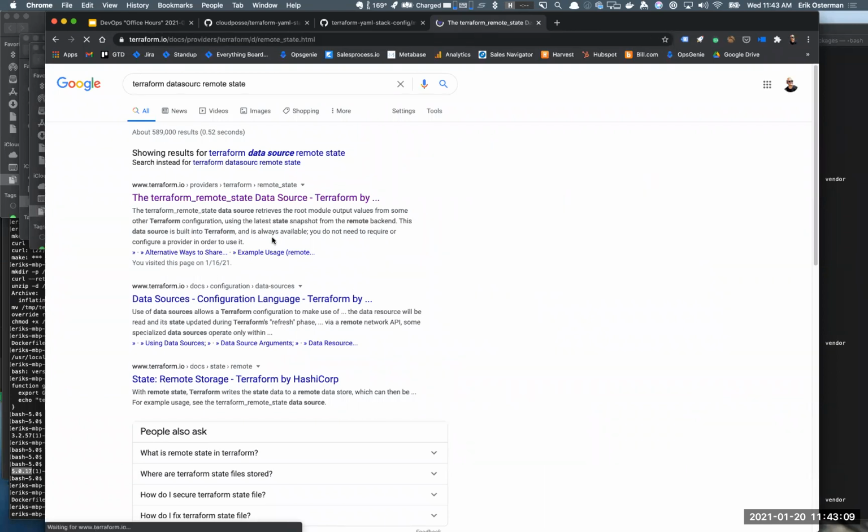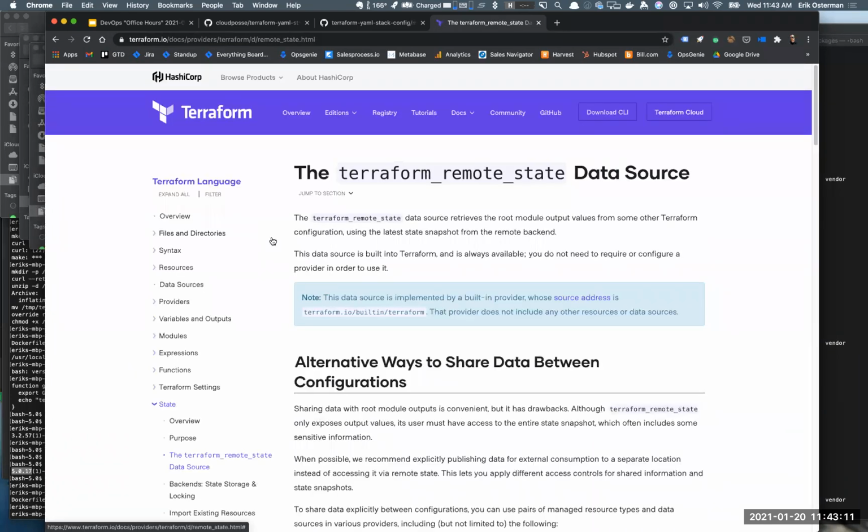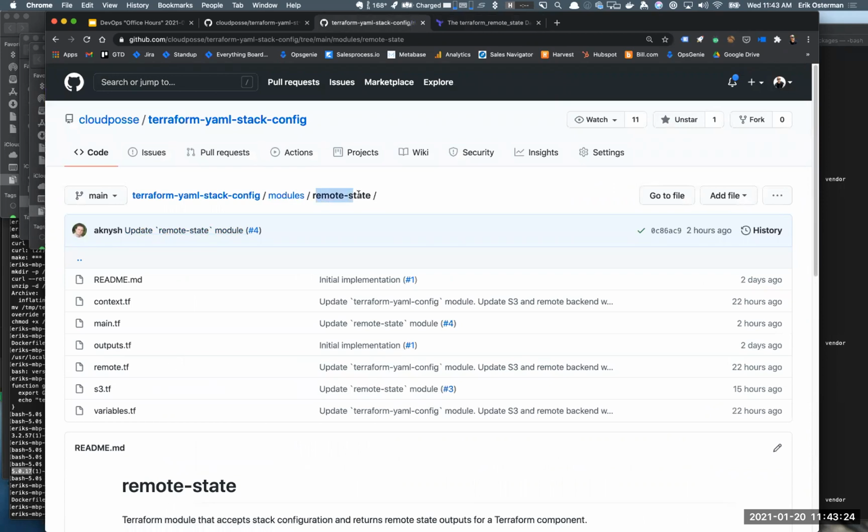And this is how you run one component, one root module that executes and has outputs. Now you want to use those outputs in another module, like the VPC ID or the subnets or IAM role names or things like that. So that's what this remote state module does. But this remote state module is now aware of your context.